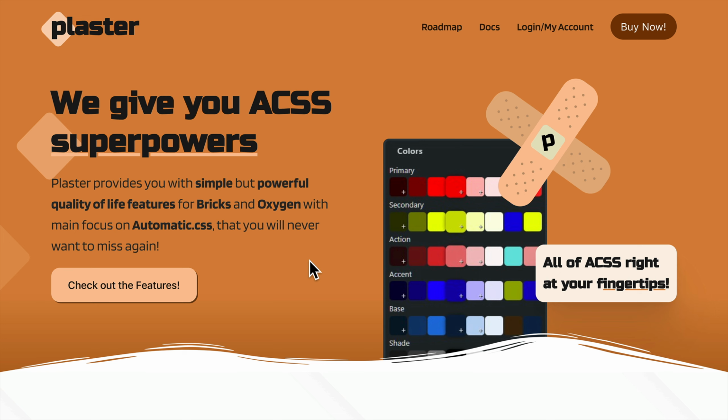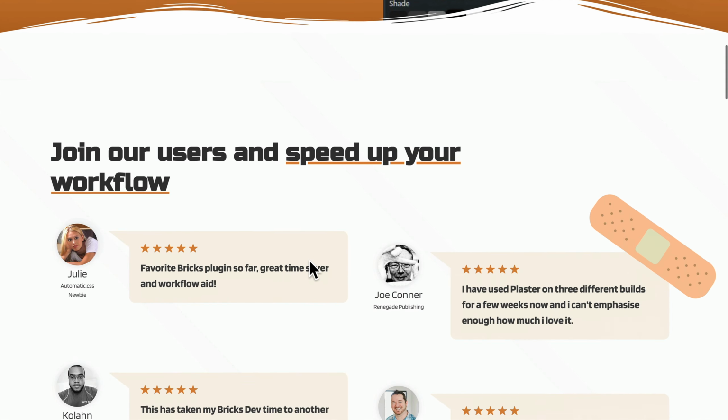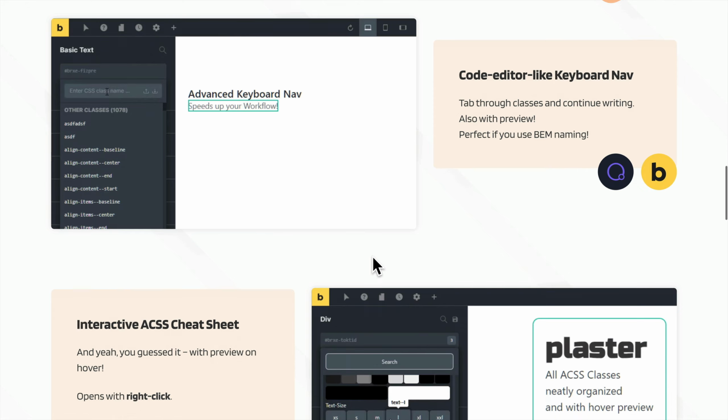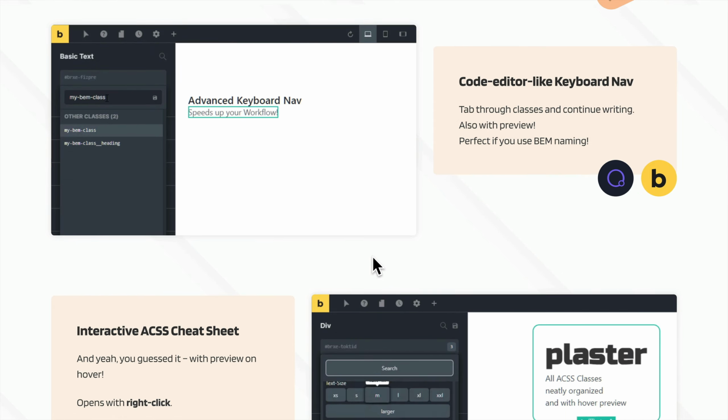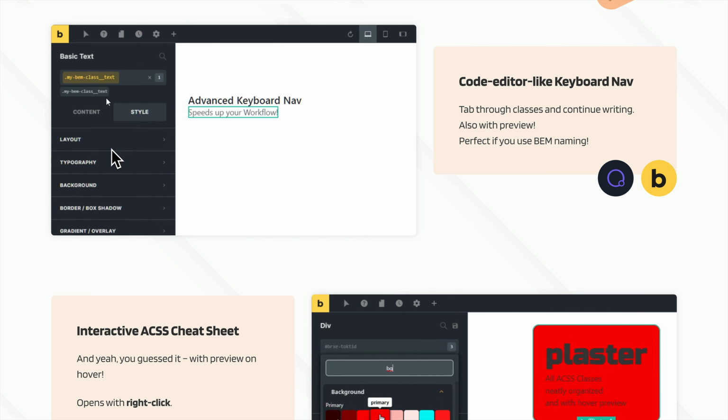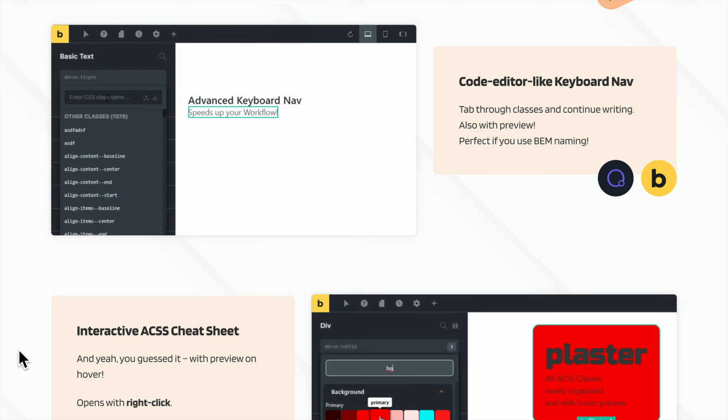Plaster is actually an add-on for ACSS. Yeah, it's an add-on for an add-on. But it does provide a few features that make ACSS even easier to use. Like when you hover over classes in the classes drop-down, it gives you a preview of that class on the canvas. Very handy. It also gives you a way of creating new classes from existing class names, which is a particular workflow that we'll come to, but it's one that I now use all the time and love. We will come to that later in this series.